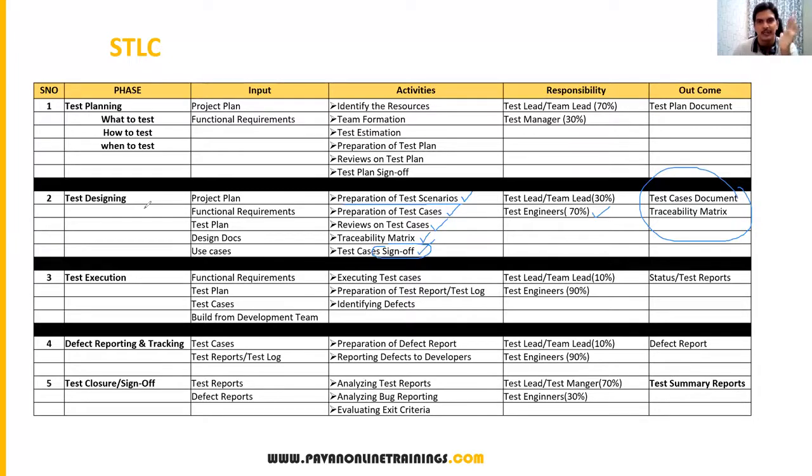Okay. So understood guys, first phase and second phase, test planning and test designing. So once you have completed test planning and test designing, then we will move on to the test execution phase. Okay. Now let us move on to the next phase called test execution phase. So once the test cases are ready or approved, then we go for test execution phase. And this is also one of the important areas, test execution.